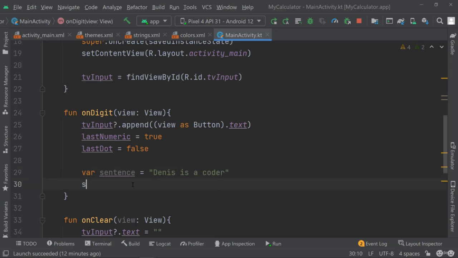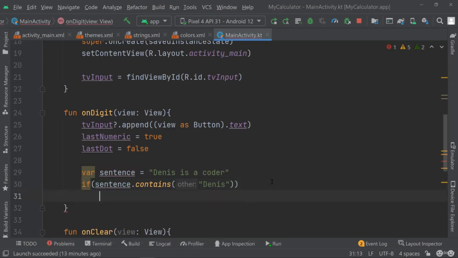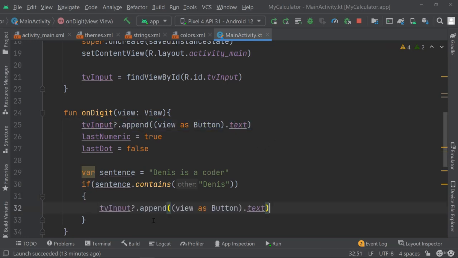And now I can check if the sentence contains a certain word, for example the word Dennis. What this method will do is return true or false. So if sentence contains Dennis, then I can just assign some text to my TV input. I could just say something like Dennis.